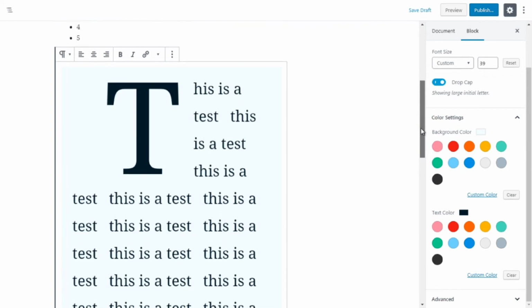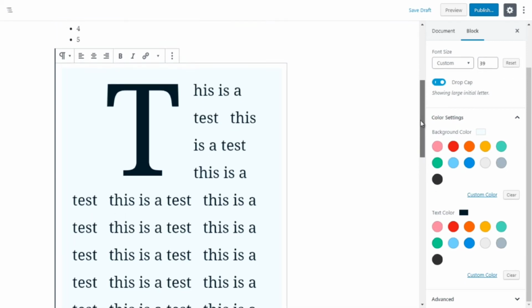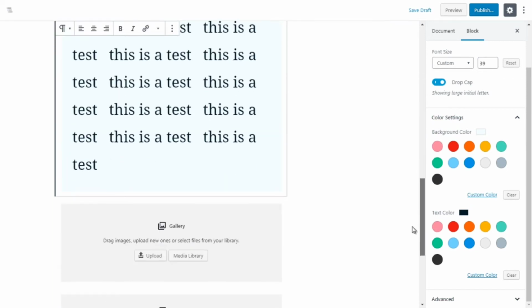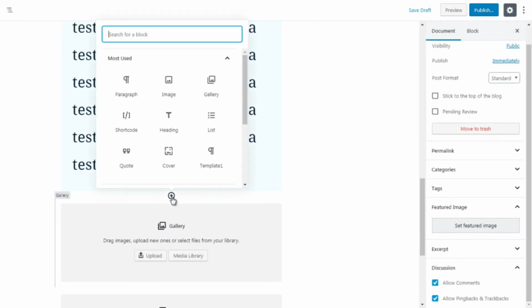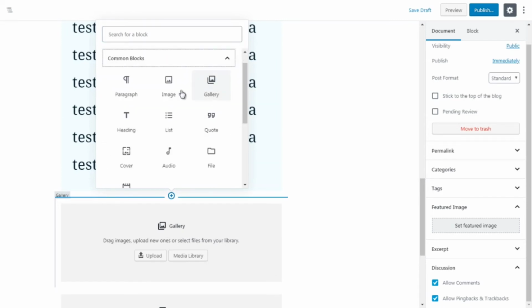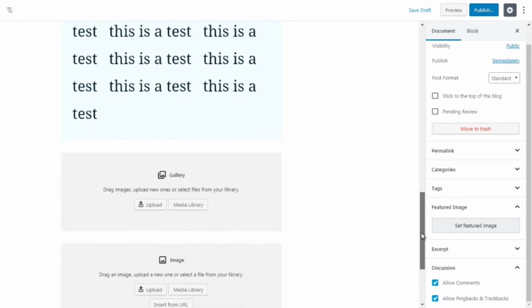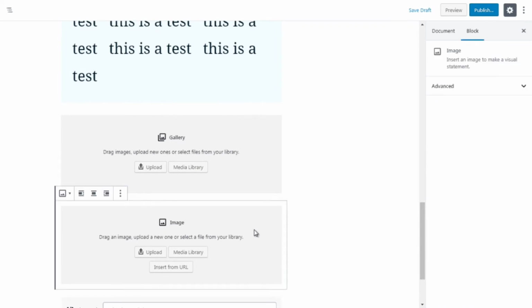So that's it when it comes to the paragraph block. All right, so let's scroll down and let's go ahead and add a new block. So if we go to common blocks, we have images, and then we have galleries. So this one down here is an image, so we'll click that.